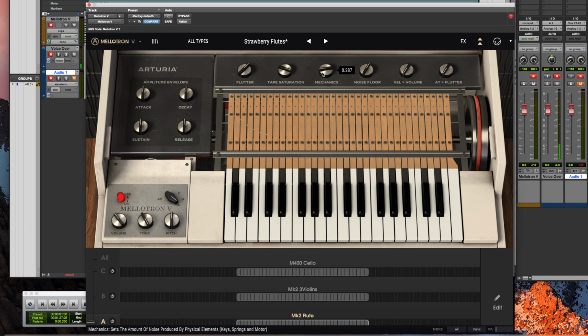If we turn up the mechanics a little bit, we'll hear some of the noises of hitting the keys and of the tapes themselves. Okay, let's try out another sound now.